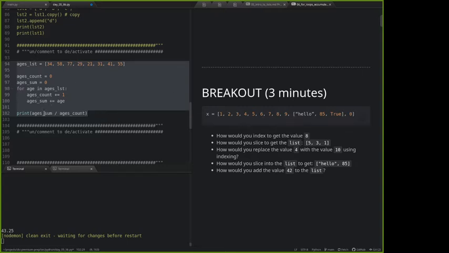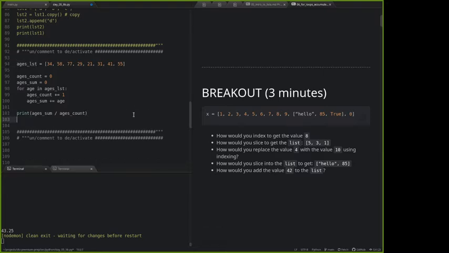So somebody's bringing this up: could we take the mean age like this? We could do sum of ages list. There's a function that takes in a list of numbers and returns the sum, and put it over the len of ages list. And len will automatically calculate ages count, and sum will automatically calculate ages sum.